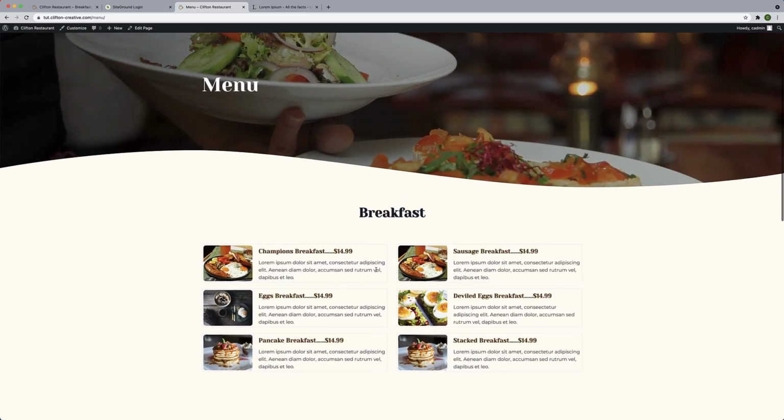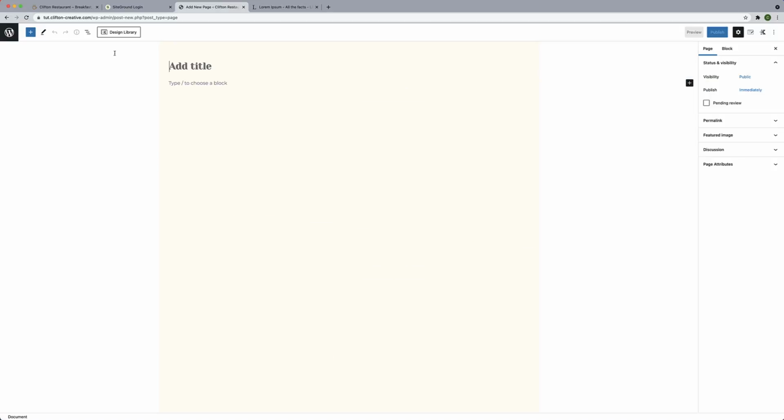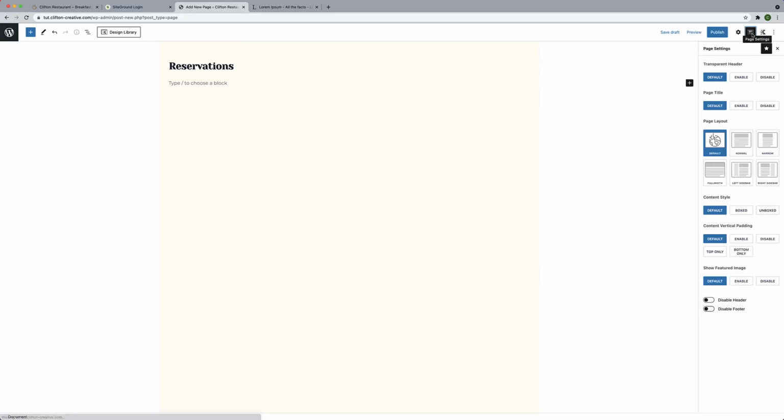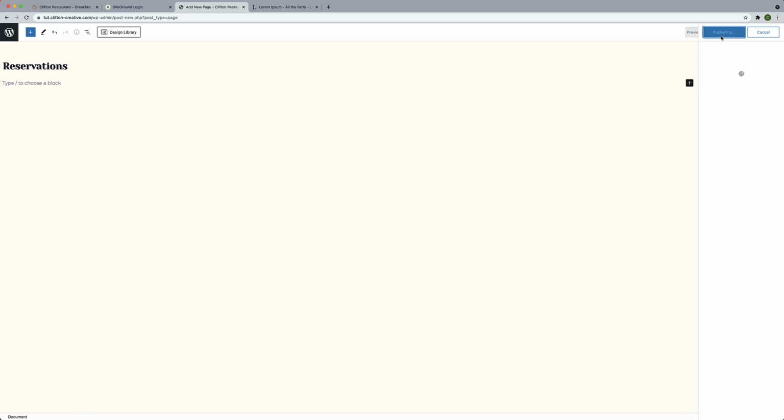Excellent. So now we need to create our reservation page, and we're going to go ahead and do that in similar fashion right now. Okay, so to create the reservation page, go to New Page. We will call this page Reservations. We're going to set up the page by going to the page settings, and we want to disable the title, implement a full width, content styles unboxed, and content vertical padding disabled. Okay, publish.